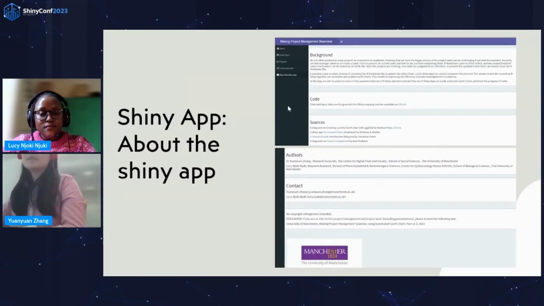So this is the page about the Shiny app. Here is all the information about our Shiny app. For example, the background regarding why we want to create this app, and where you can download the code if you want to rerun the whole app. And we also list some resources that have been used to build our Shiny app, some information about the authors, and also the contact information if you want to seek help.